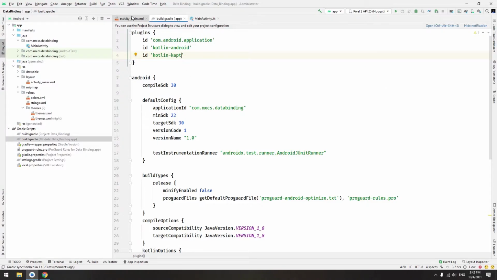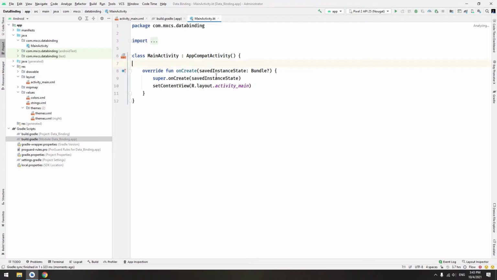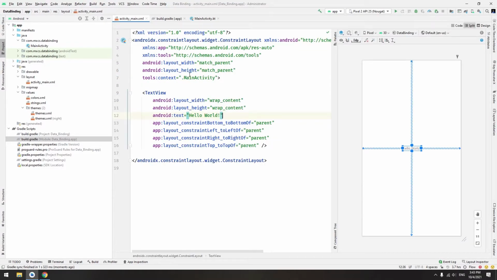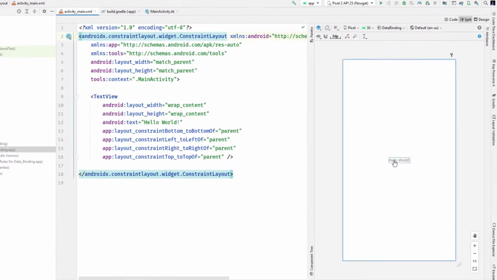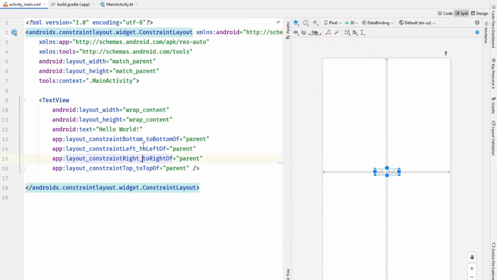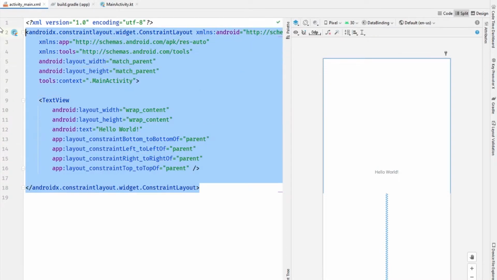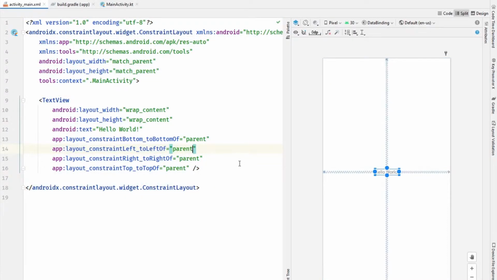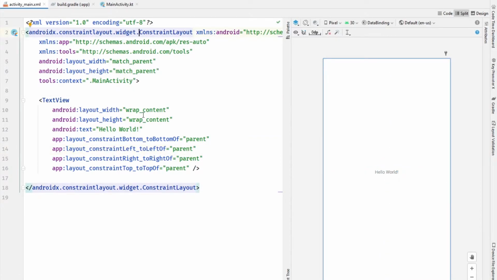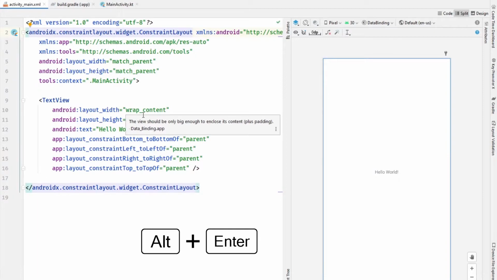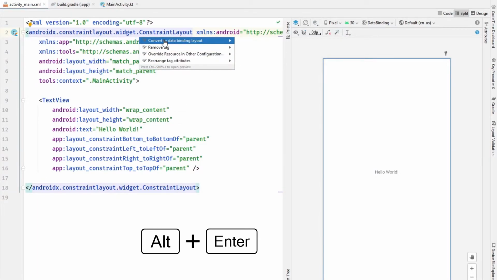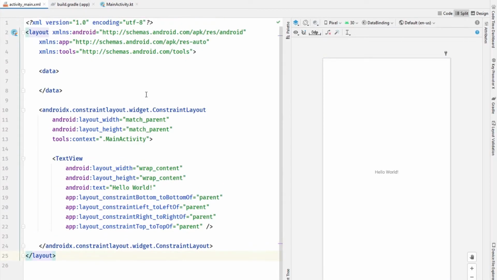Let's go to our layout now. We have an activity called MainActivity, and here is its layout. The layout presents a simple text view with Hello World. We want to change this text using data binding. First, we have to convert this layout into a data binding layout. The first and fast way is to go to the constraint layout here and press Alt+Enter. It will prompt a menu, Convert to data binding layout.